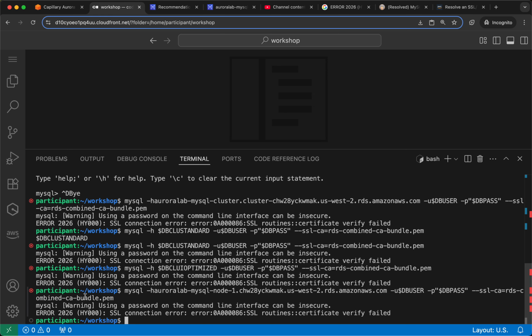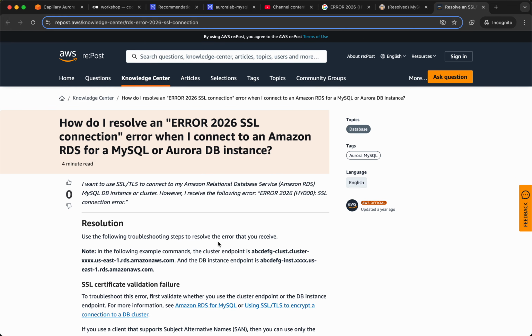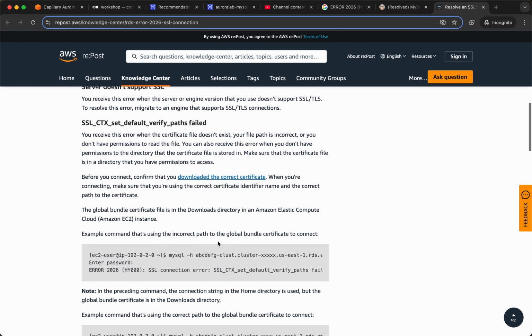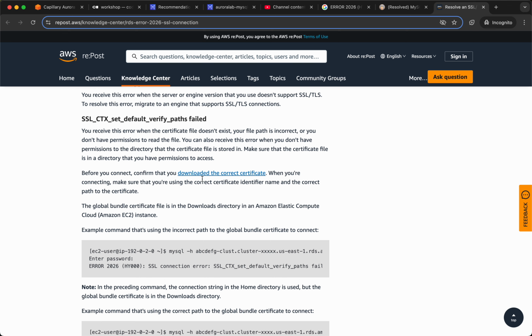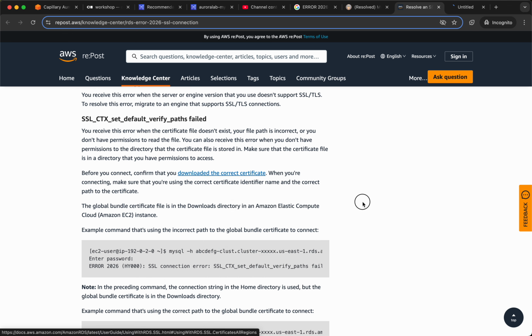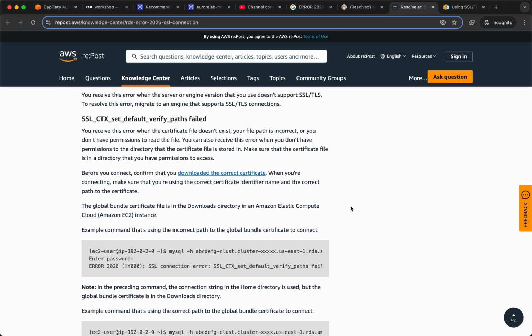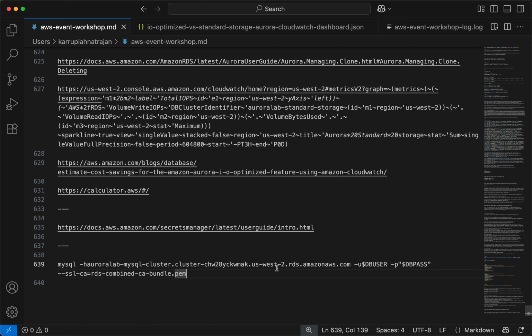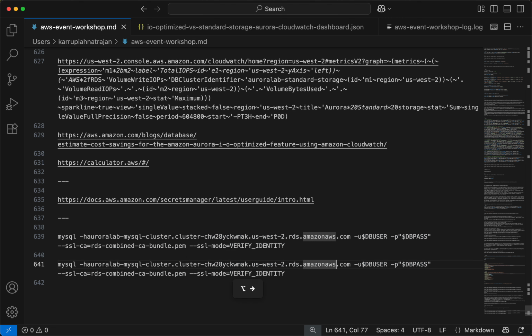So we get this. SSL routine certificate verify failed. Before you connect, confirm that you download the correct certificate. When you are connecting, make sure that you are using the correct certificate identifier name and the correct path to the certificate. Okay, SSL mode verify identity. Is that the default mode? I don't know. I've tried different things now.